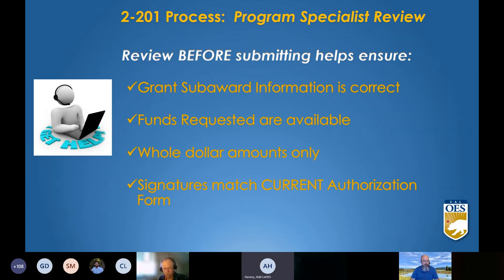So you've got the 201 created, and feel free at that point, if you want, to send an unsigned copy to the HF Communications email. And we can review it, make sure it's correct. And the information that you want to review is the grant subaward number. The funds requested are available. Remember, budget summary. So you should compare that if you're going to claim that $1,000 from the personnel section, that there is actually a $1,000 balance in that section. Whole dollar amounts, and then the signatures match the current authorization forms.